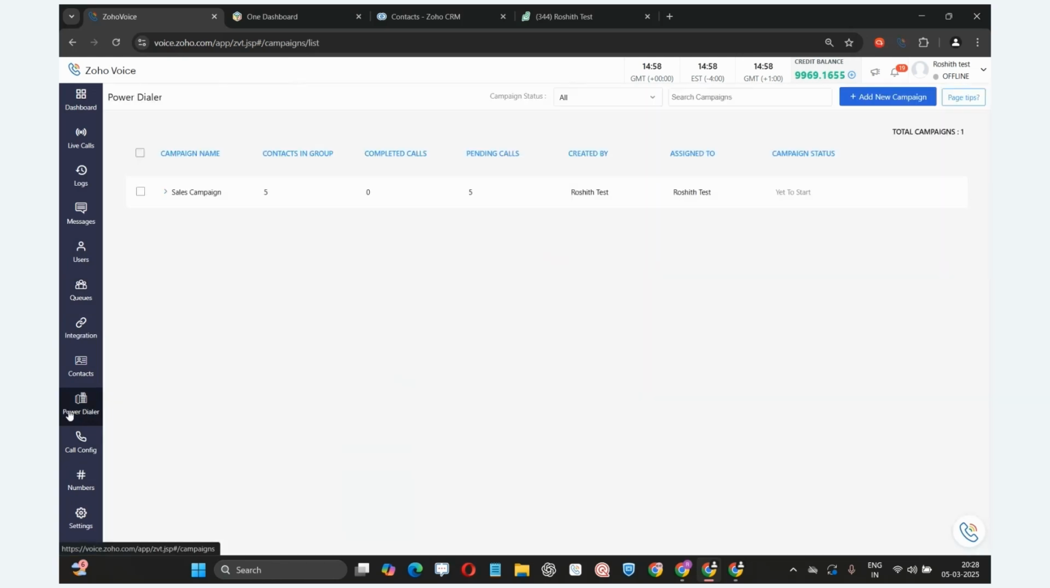So moving on to the next add-on, which is Power Dialer. The Power Dialer is an automated outbound calling tool designed to enhance agent productivity. So if you have a list of contacts you need to call, you can create a campaign and Power Dialer will automatically call one contact after another.